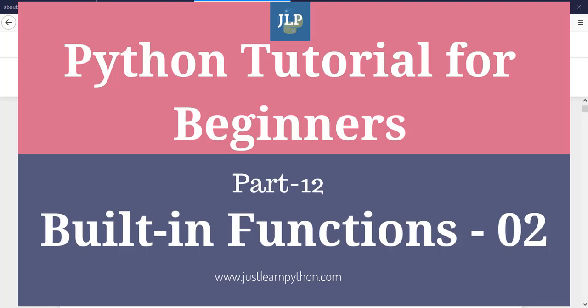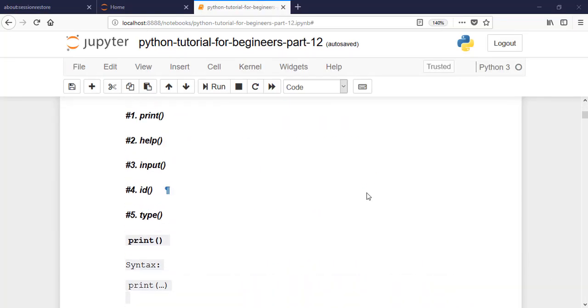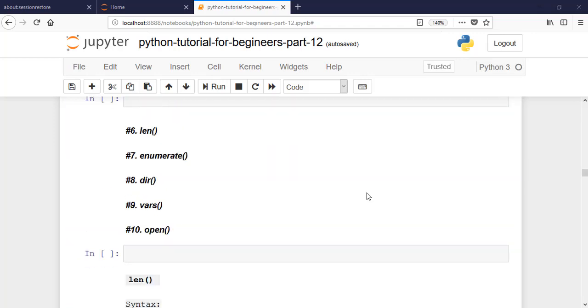We are in part 12 and it is a continuation of the previous video, that is built-in functions in Python. In the previous video we have seen 5 most frequently used built-in functions, that is print, help, input, id and type. In this video we are going to learn len, enumerate, dir, vars and open built-in functions.